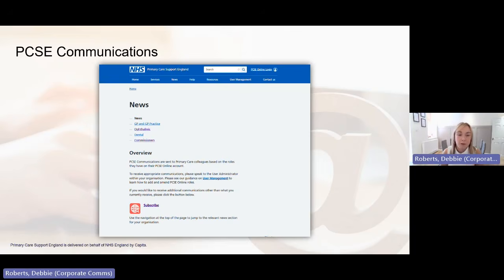Having said that, we do know there are quite a few employees that work at practices and don't currently have roles in PCSE Online, which is absolutely fine, because if you don't use PCSE Online, then you're not going to need to have access to it. However, if the role that they have at the practice would benefit from receiving communications around those areas, then you can subscribe to our communications.